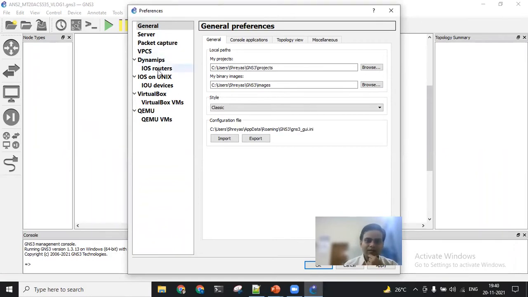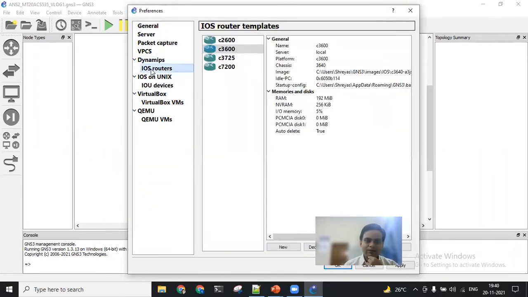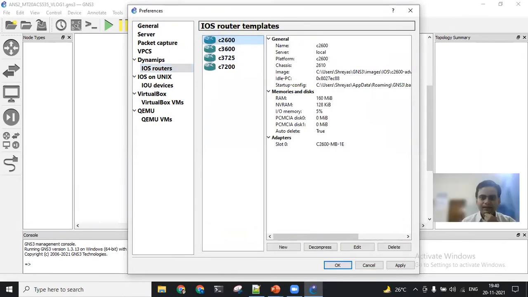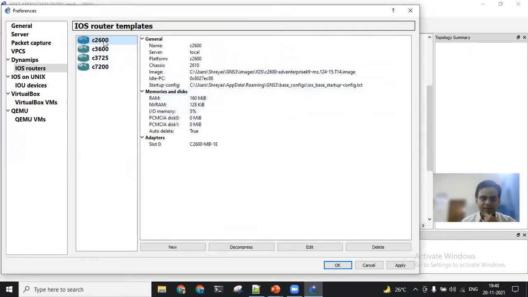When we come to routers, we can see we have IOS routers. What I have done is that I have already added a few routers over here, as we can see. If I expand this further, we can see the details. This is a router C2600. So how do you add a router? We basically need to download an image of that router. Once we download the image, we need to specify the RAM and those physical things, the network number of slots and the RAM.